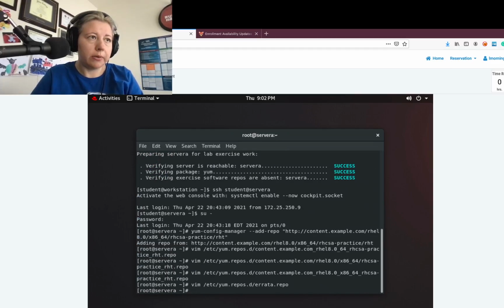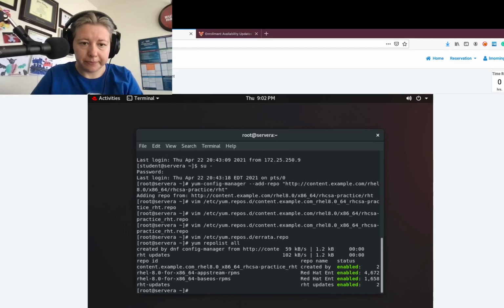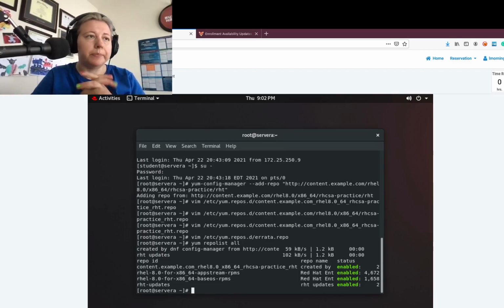Okay. Yum repo list all. That's the next command that we will use to list all repositories. Okay. As you can see, one upstream RPM enabled, everything is enabled. Awesome.